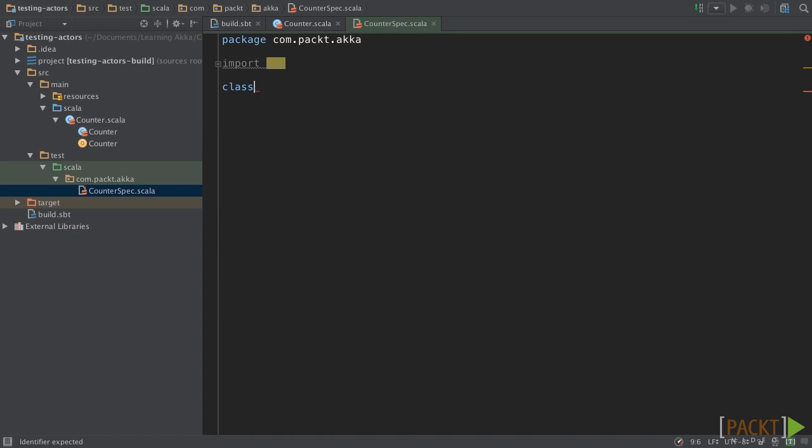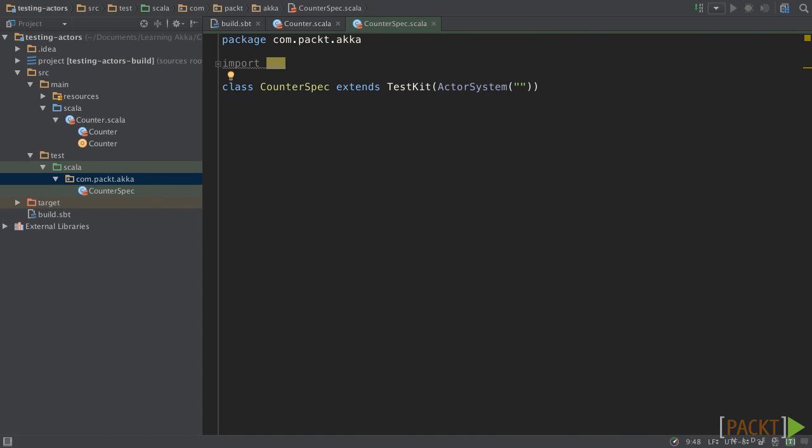Let's create a CounterSpec class that extends the TestKit class, which gives us the basic tools we need to work with actors. This includes access to the actor system, as well as helper methods for dealing with responses from actors under test. We will be using ScalaTest in this video. However, it's possible to test Akka using different testing frameworks. The test kit provided by Akka is test framework independent.